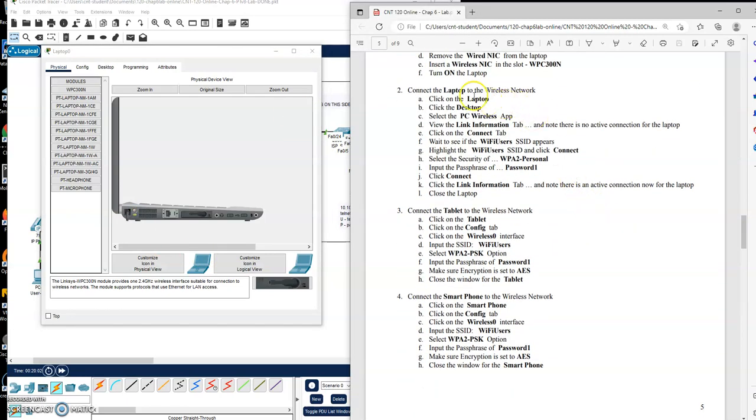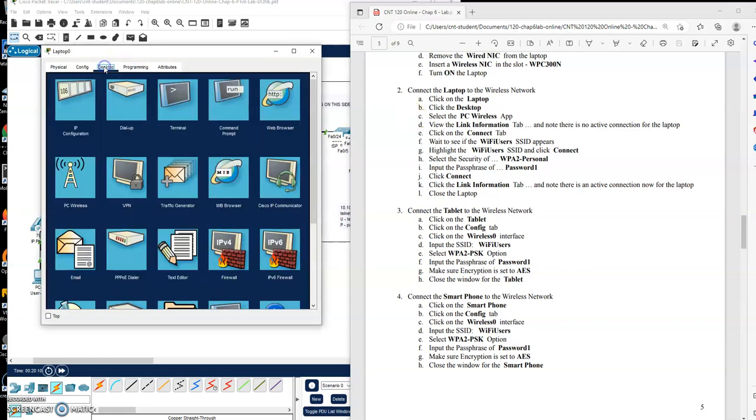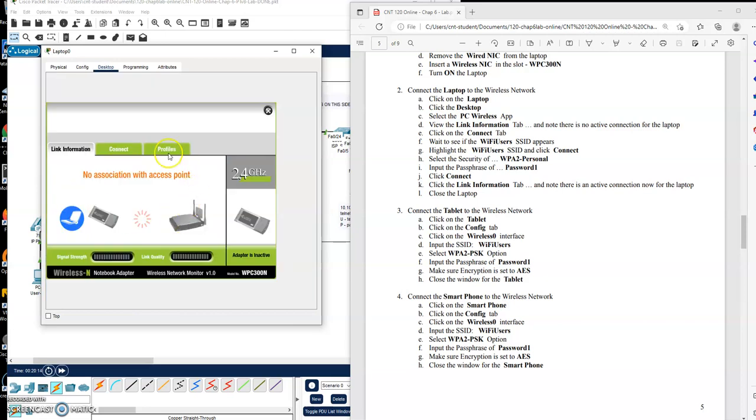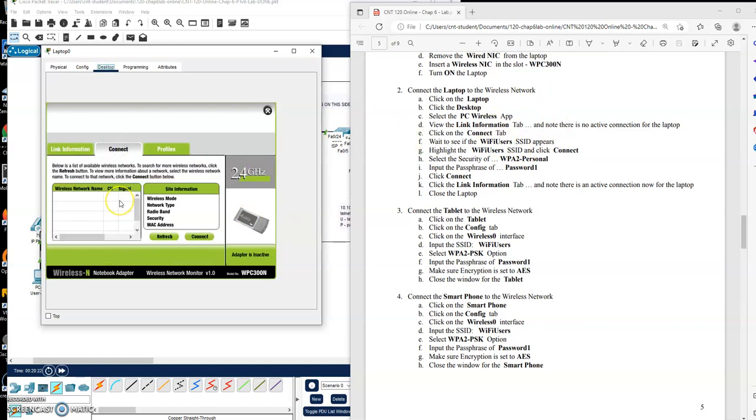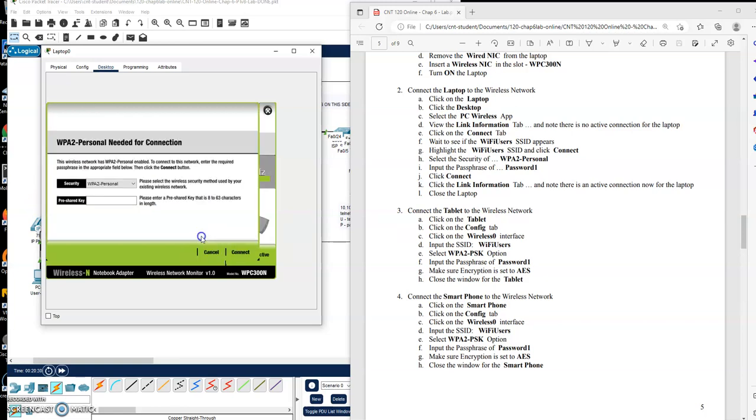Once that boots, I'm going to connect into the desktop to the PC wireless app, and then I'm going to try to get the settings in there to connect to my wireless network. So I'll go here to the desktop and go to the PC wireless. And this is like a little Linksys utility. We're going to go in here to the Connect tab and try to plug in the Wi-Fi users SSID. I'm going to try to look for it first. I'll give it a second, see if it shows up, and it does. So I will highlight that and do Connect.